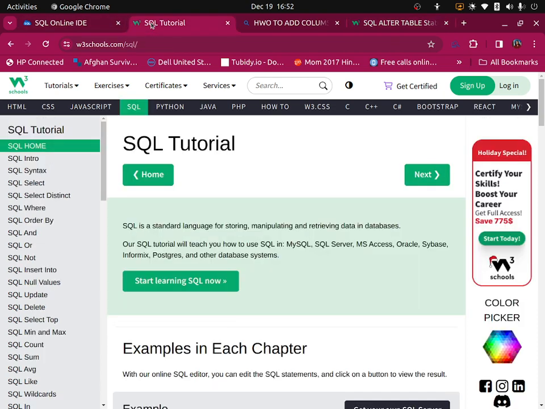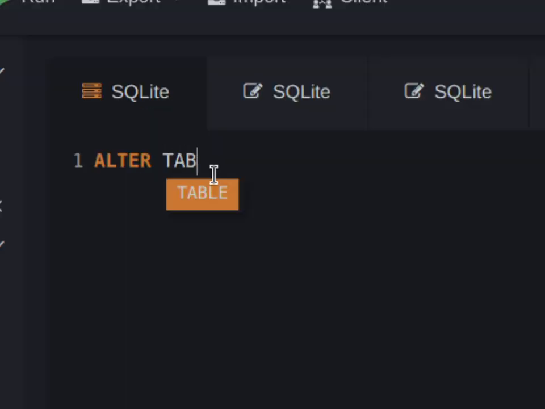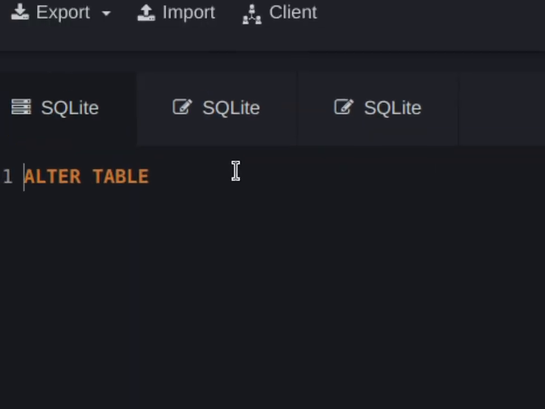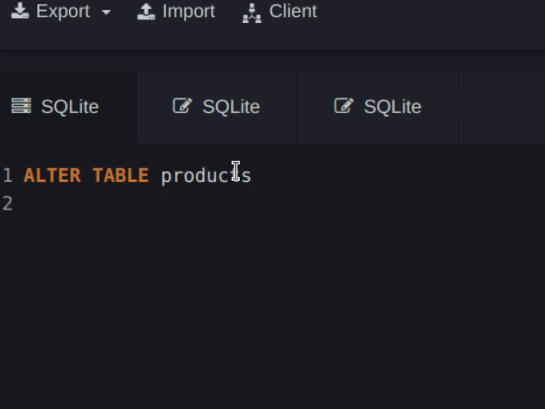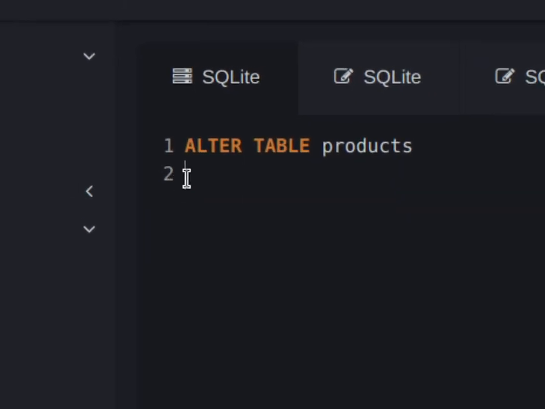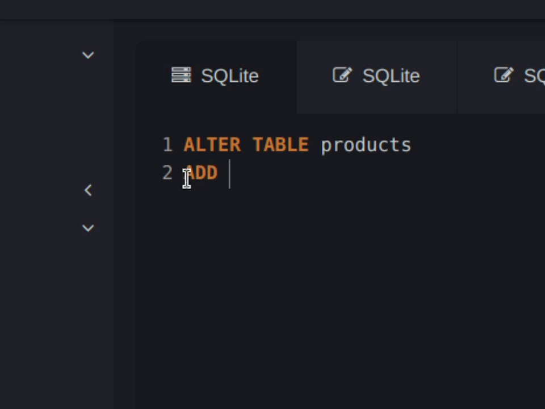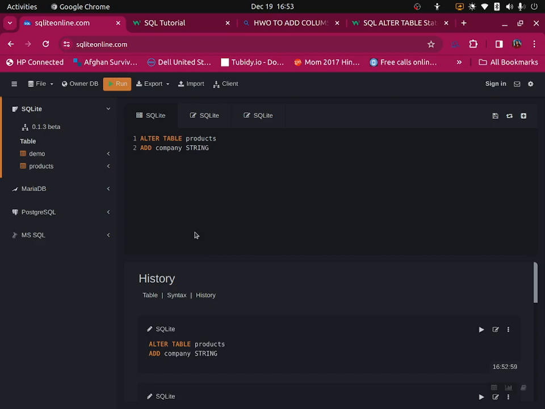That's so easy, right? Now I have to type ALTER. I'm modifying a table here, so I type TABLE, and then the table name. In my case, the table name is products, so I'll type PRODUCTS. Now what I am doing here is adding a column, so I type ADD and then the column name. As I said earlier, the next column will be COMPANY, and this will be a string. Now just run it, and we have successfully altered the table.